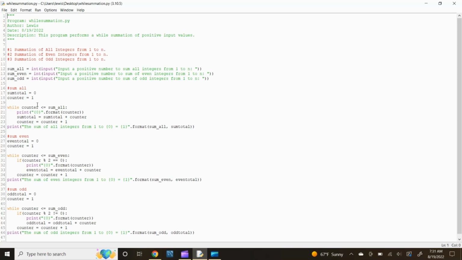Now, let's open up the Python IDLE editor and develop a program that will calculate the sum of all numbers from 1 to n, the sum of all even numbers from 1 to n, and the sum of all odd numbers from 1 to n using the Python while loop.